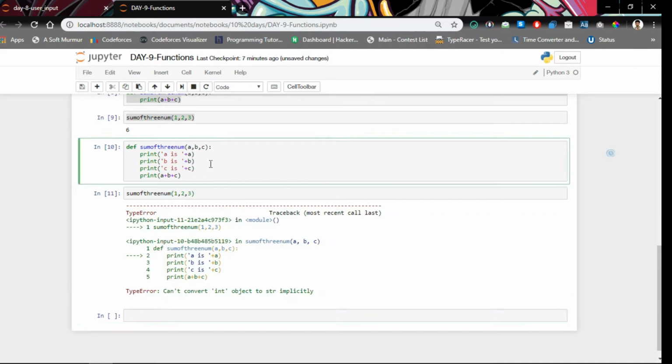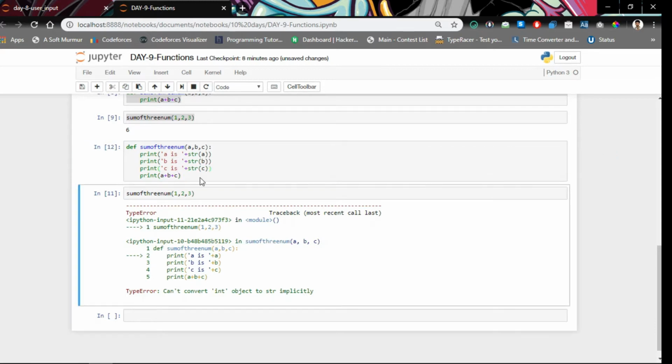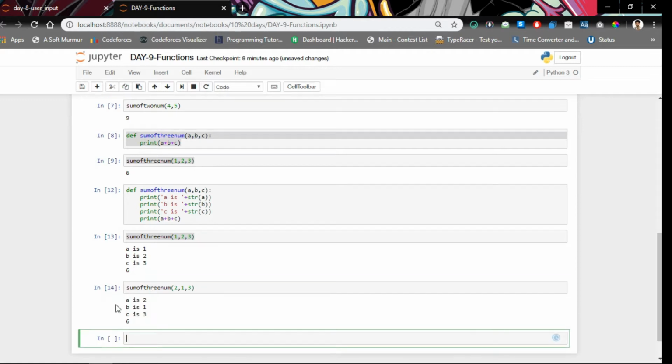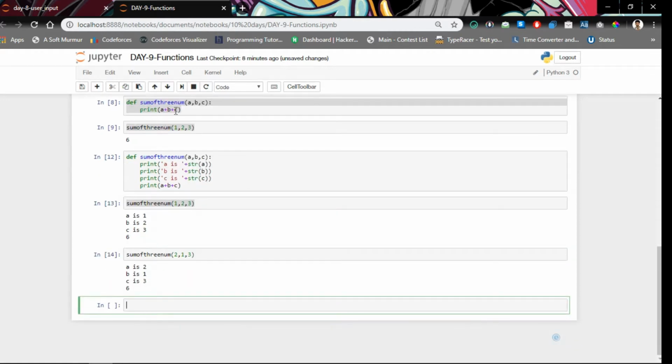Here a is a number, and here it is a string, so you have to convert all the 3 values of number to a string. Okay, see, let's call it again, and here you can say a is 1, b is 2, c is 3, and then it is printing sum is 6. If you change the values it will print the same result, but let's interchange 2 and 1. Here a is 2, b is 1, c is 3, so the order always matters.